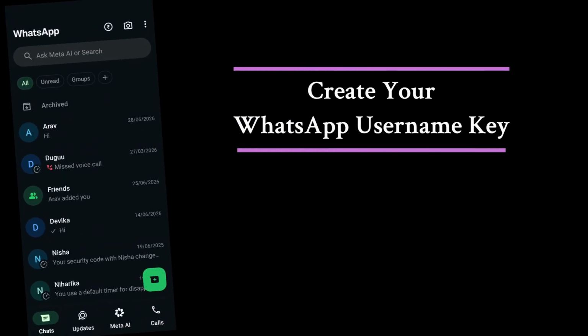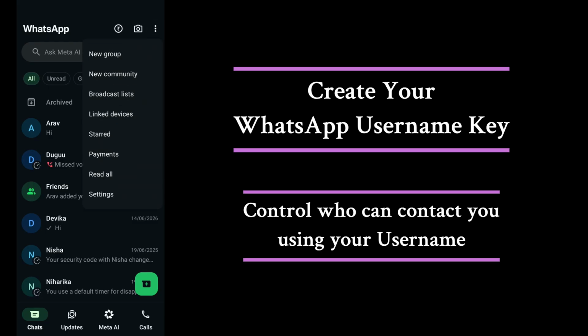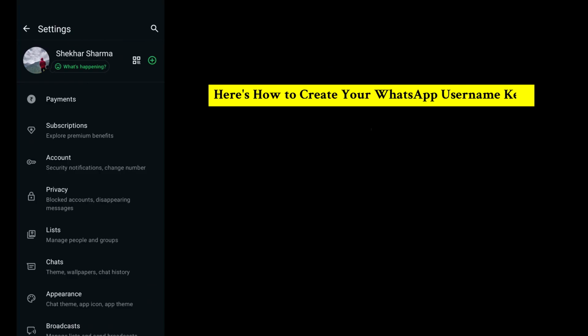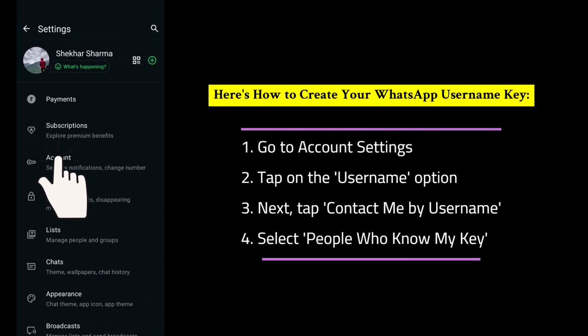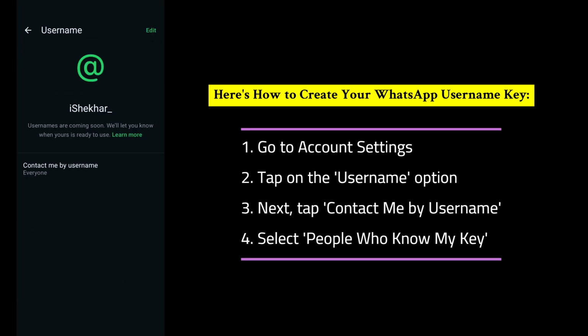Attention, WhatsApp users. Here is how to create your WhatsApp username key and control exactly who can contact you using your username. To create a username key, simply go to your account settings. From there, tap on the username option to open your username settings. Once you are there, tap on Contact Me by Username.